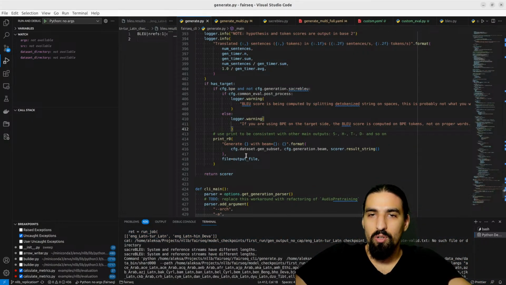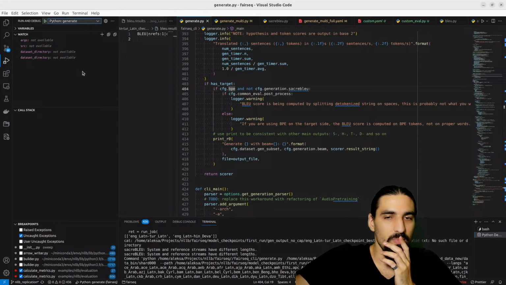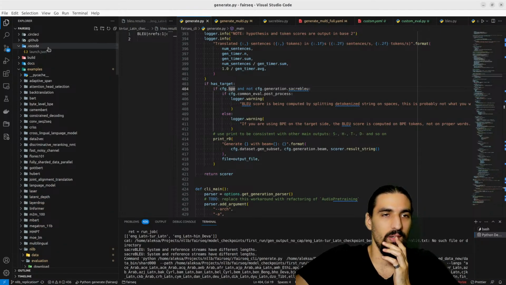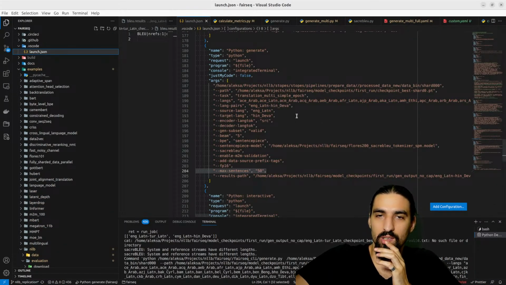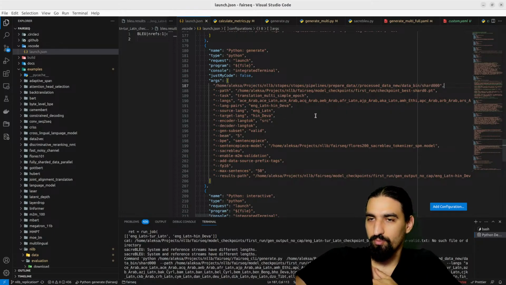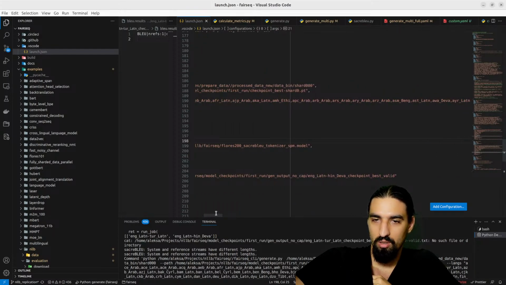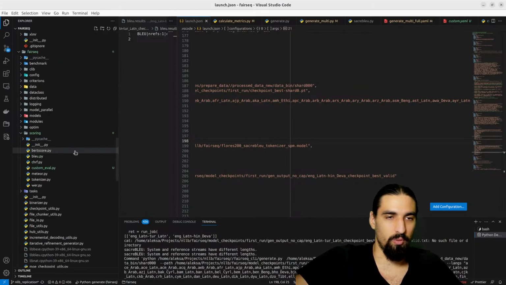I'm gonna go run directly the generate script again. Let's set the generate arguments here. Let's go to launch JSON. Shard 0. This looks good, this looks good. Source valid sentence, looking good. Results path is gonna be where? Here. Okay, let's try this one.